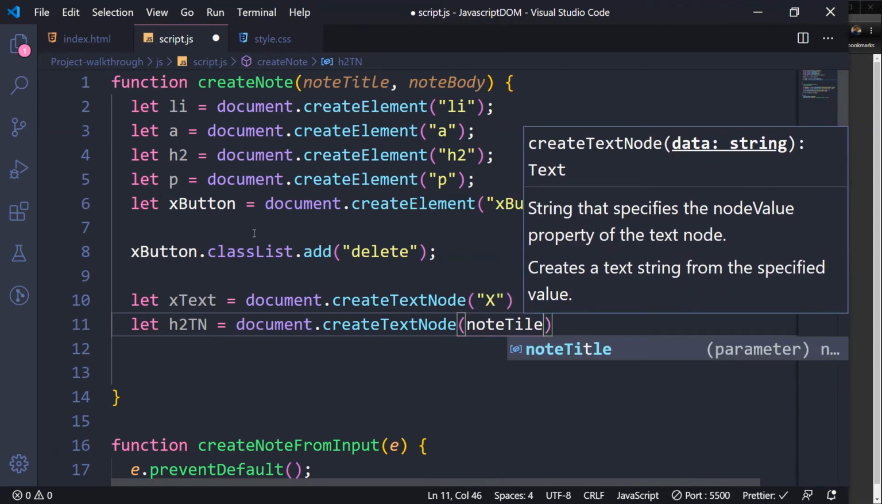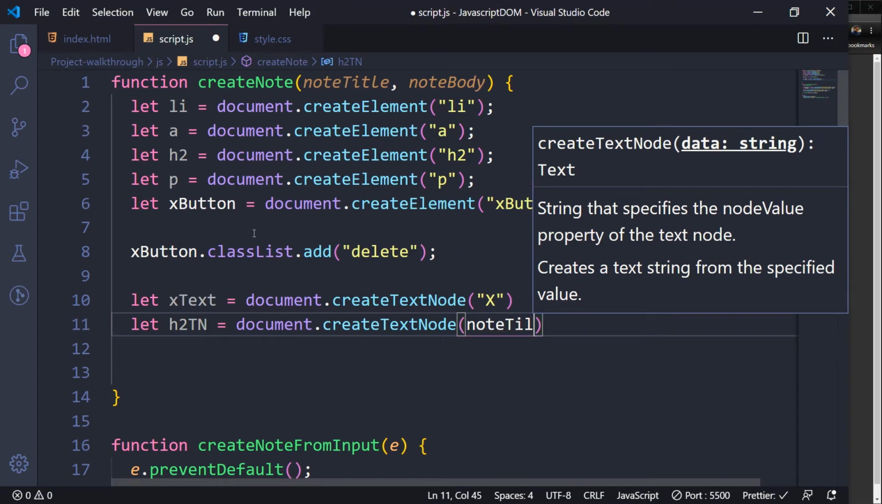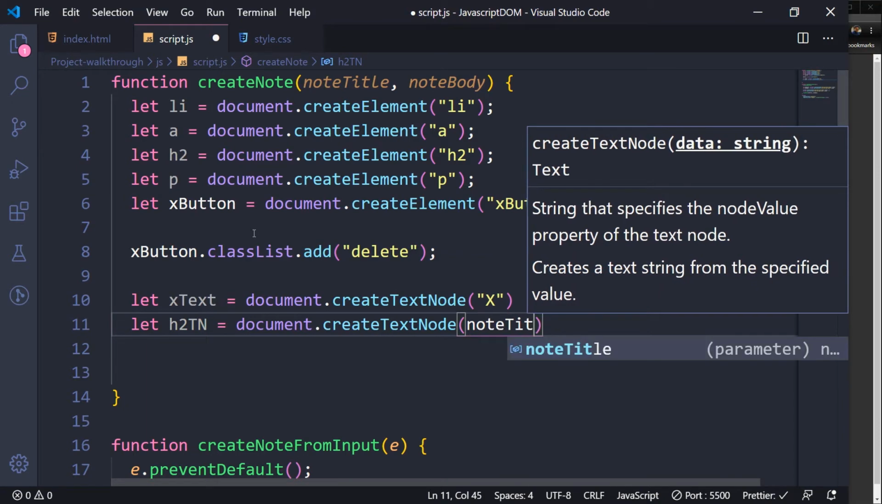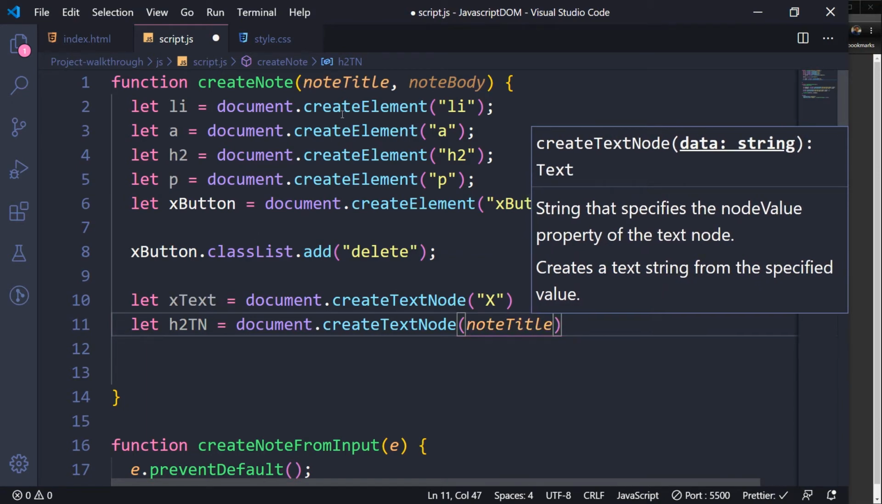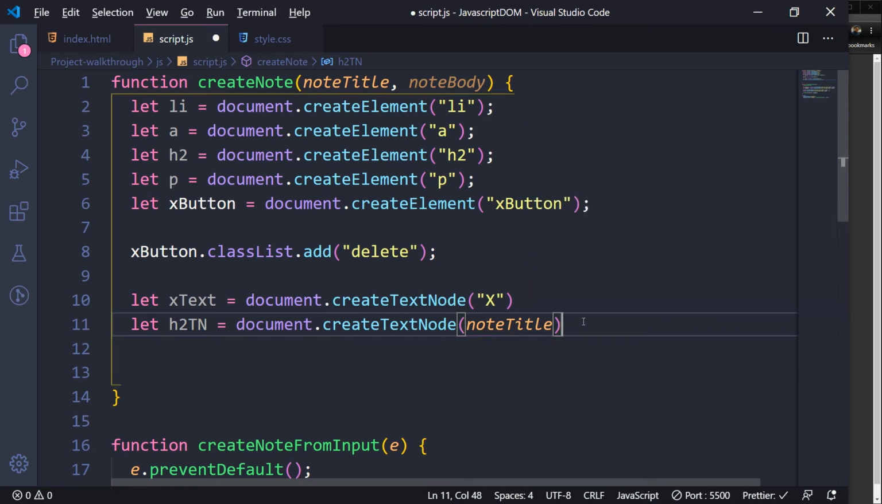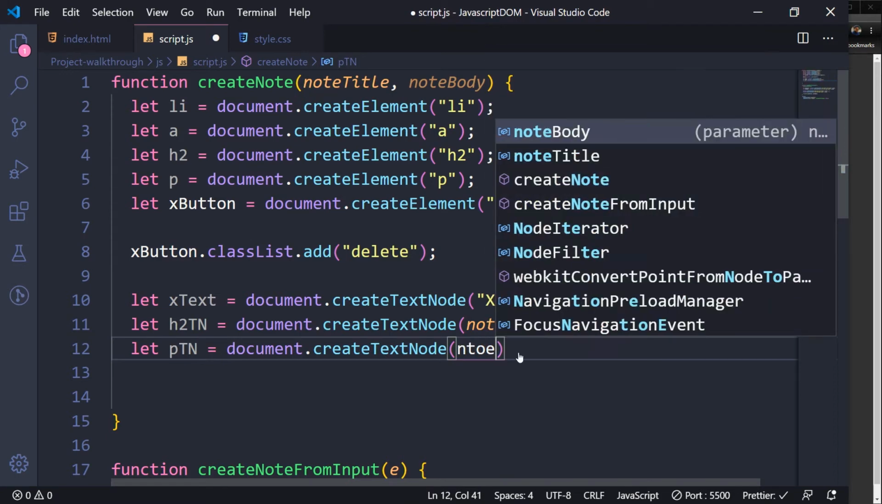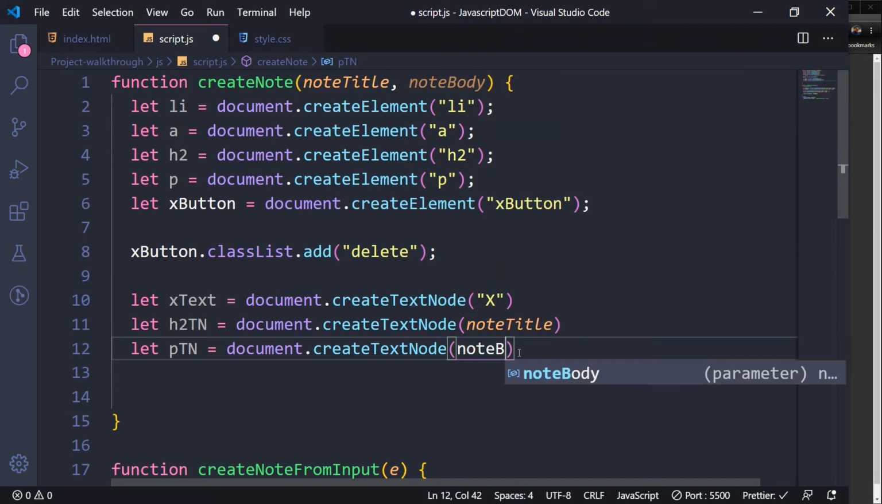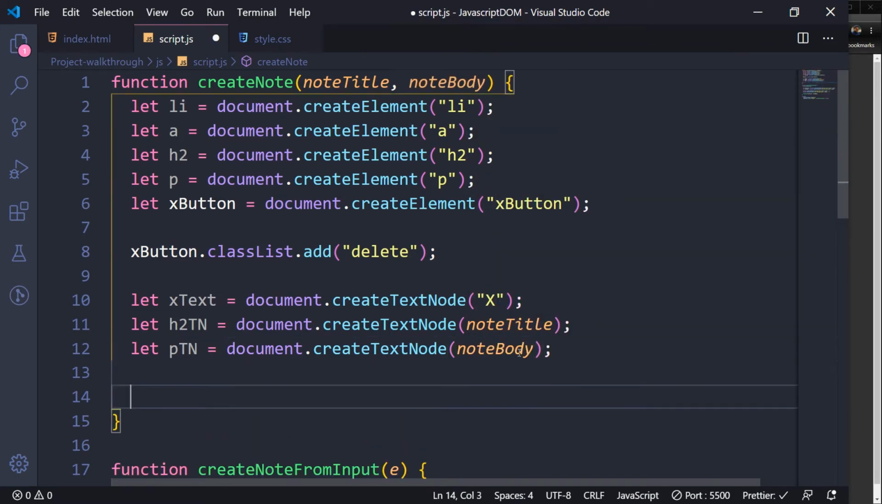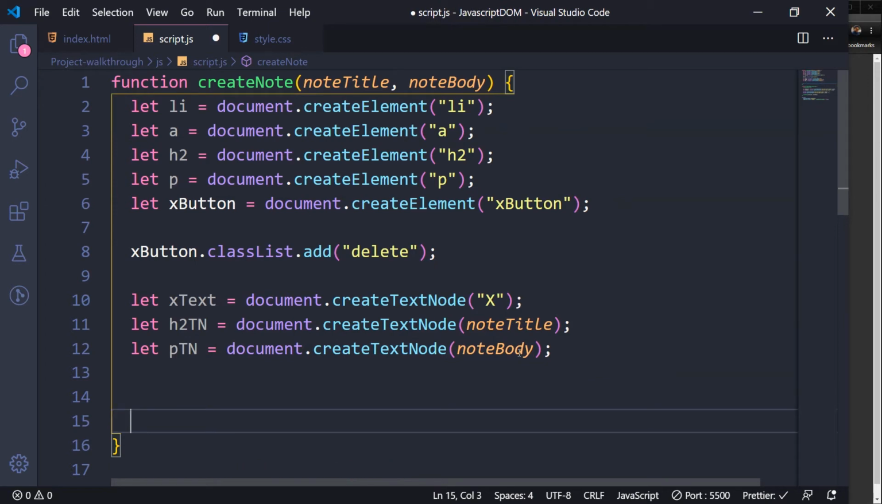We don't want to give a static value, we want to give the dynamic value which we receive in this function, the note title. So I've added that, and next it will be a paragraph text node, which will be p text node here, and here it will be note body. Okay, so that is with the text nodes which we have created.